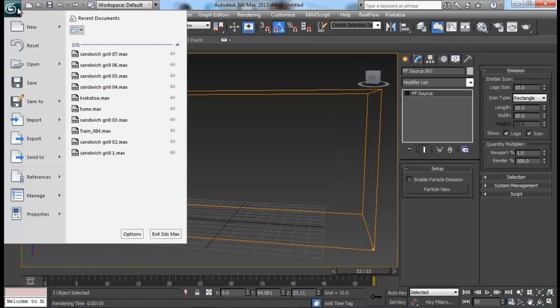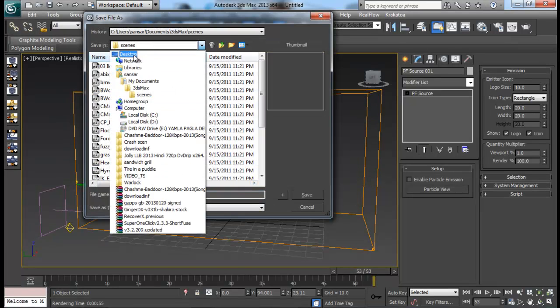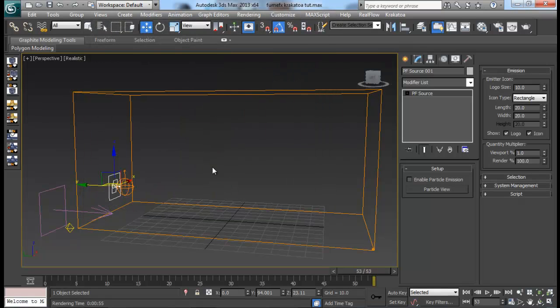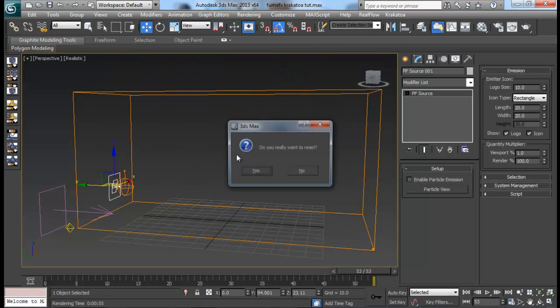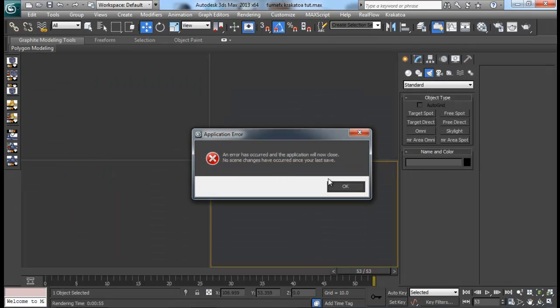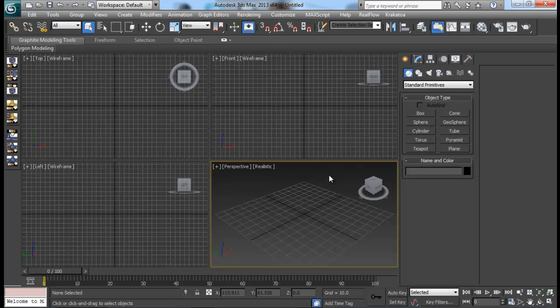Let me reset our scene. We won't be needing this anymore, but still let me save this data to my desktop as FumeFX Krakatoa. And then let me reset it. Oops, an error has occurred. I'll just reopen my 3ds Max.